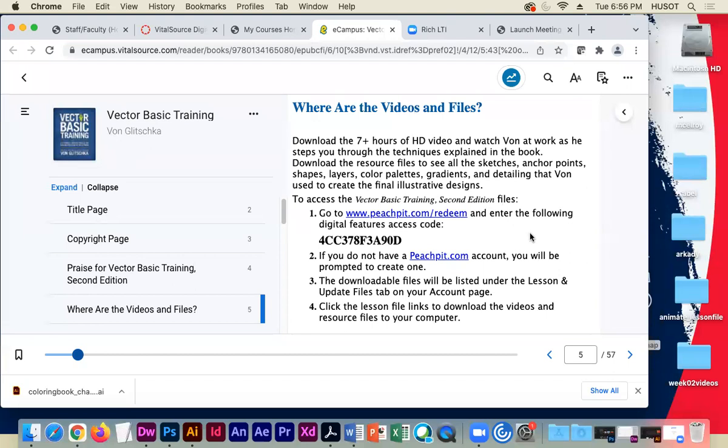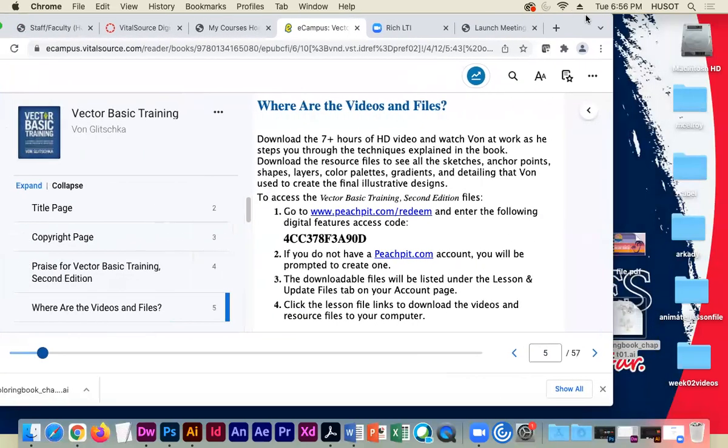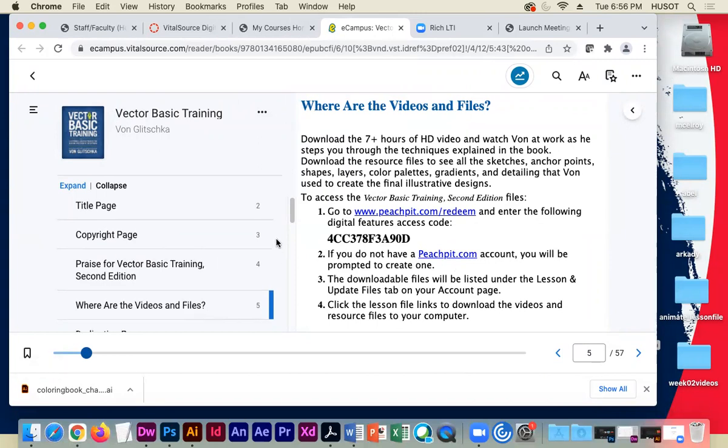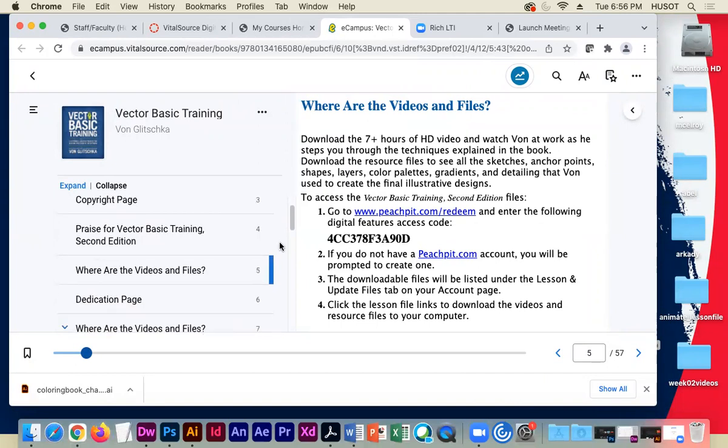in order to redeem your files. I've actually uploaded what I could download from the source files in our module, which I will show you in a second. But I couldn't download all of the folders because some of the files are really big. Chapter 3 is like 2 gigs.